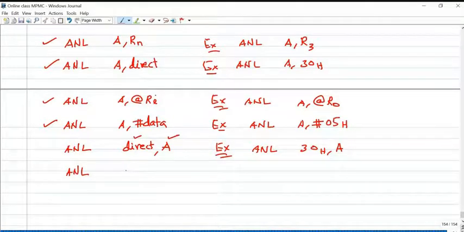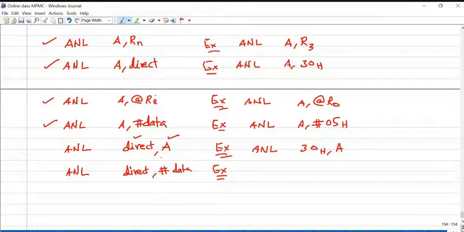Logical AND between direct address and immediate data. In a microprocessor, for all the arithmetic and logical operations, the result will be saved in the accumulator only. But in the 8051 microcontroller, for some instructions like direct comma A, the result will be saved in this particular memory location only after the logical operation.